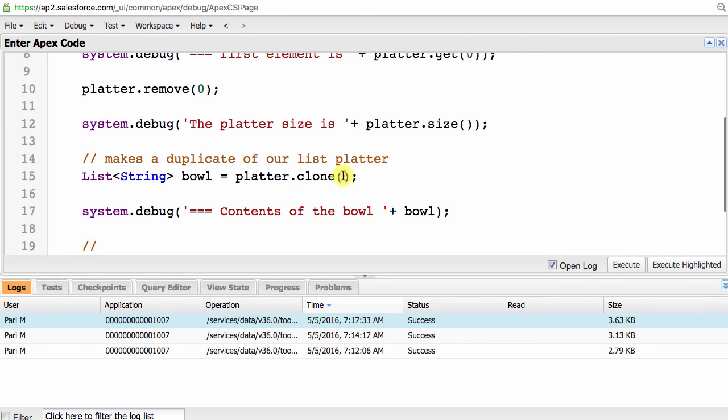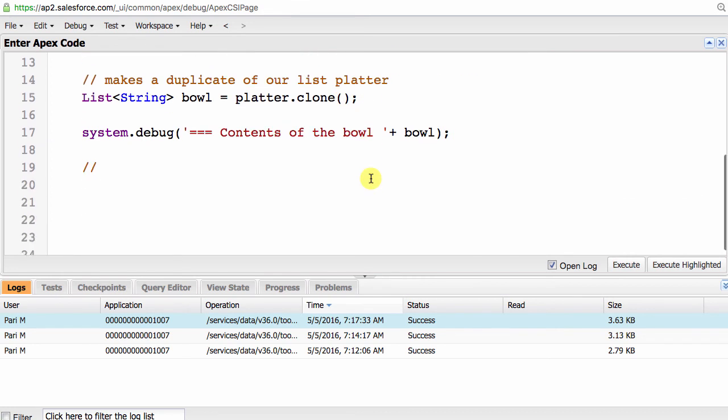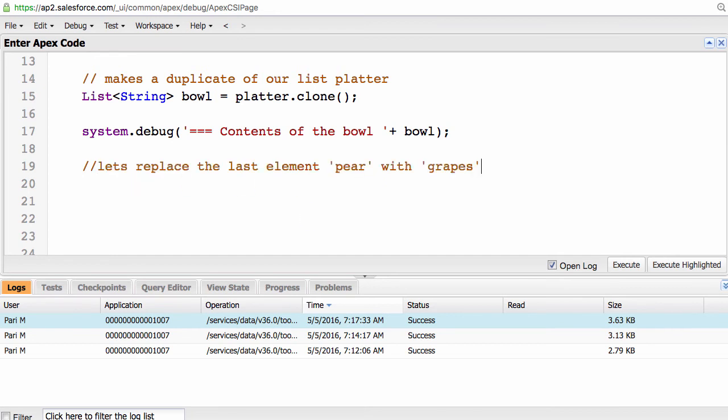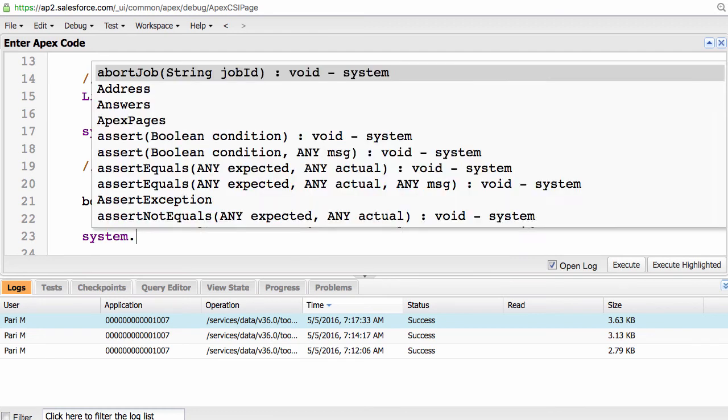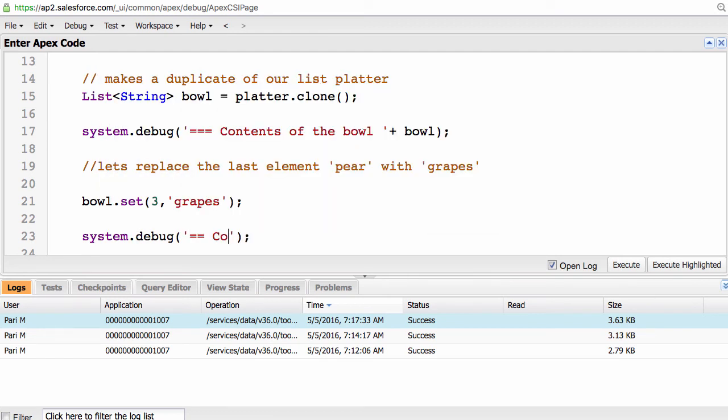And if I wanted to replace an element in the list, I could use a set method like this one. Let's try to replace the third element in the bowl with grapes. bowl.set(3, 'grapes'). So 3 is the index and grapes is the element. So we are replacing the third element in the bowl with grapes. Let me also write another debug statement to validate that. System.debug('contents of bowl' + bowl).